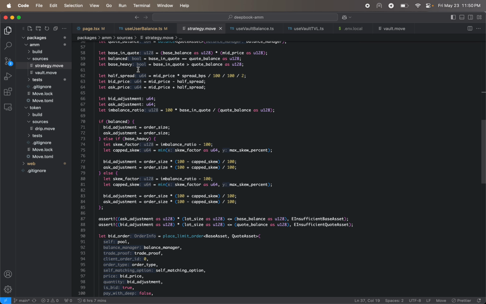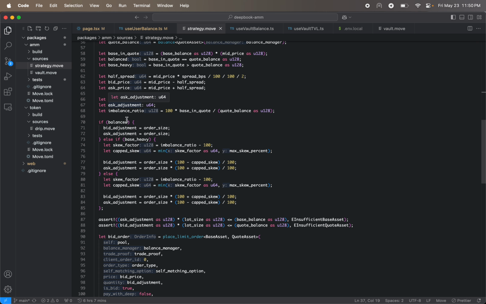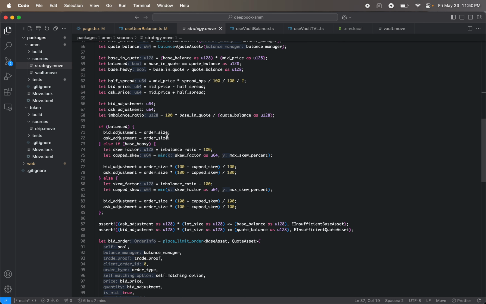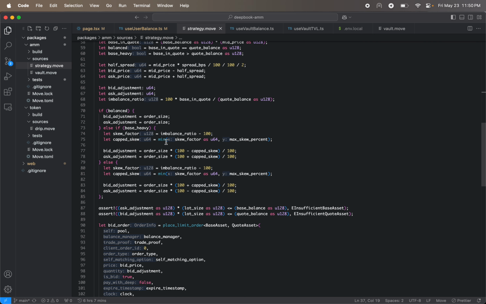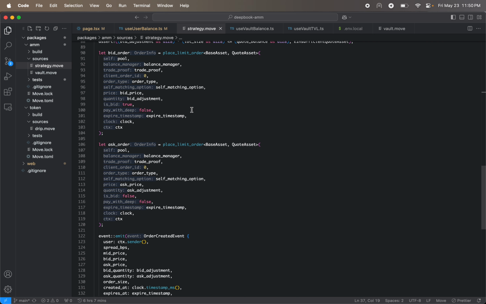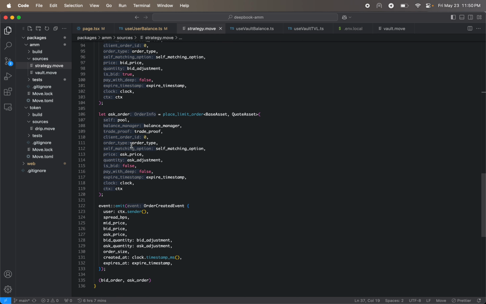And then it calculates how it should rebalance the trade based on how much of the quote asset versus how much of the base asset the vault contains. So that's what it's doing here. And then it's placing a bid order, and then it'll place an ask order that's based on the spread.